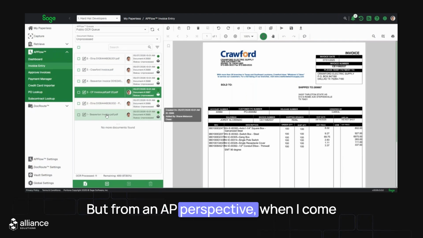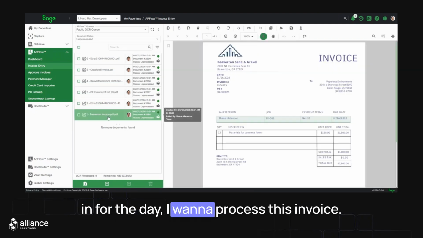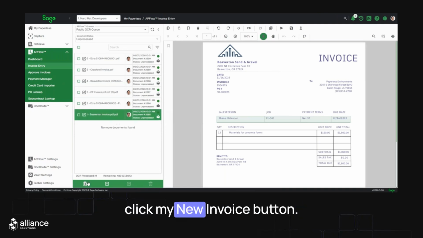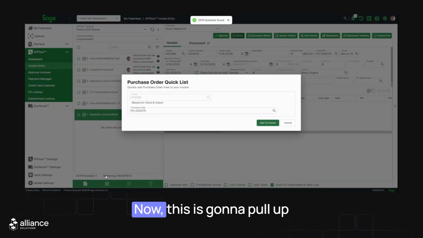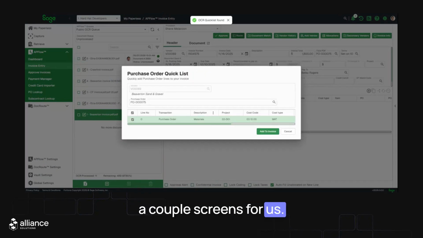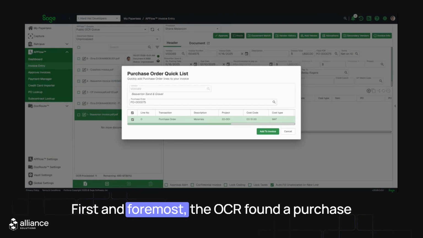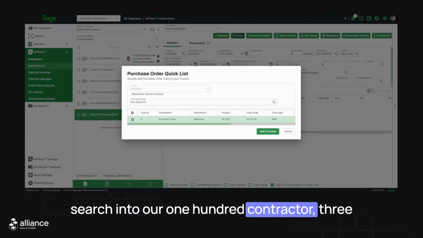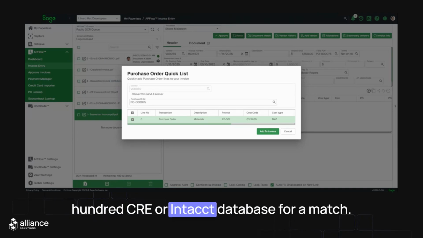But from an AP perspective, when I come in for the day, I want to process this invoice. I simply select my invoice and click my new invoice button. Now this is going to pull up a couple screens for us. First and foremost, the OCR found a purchase order on this invoice, and it automatically ran a search into our 100 Contractor, 300 CRE, or Intacct database for a match.